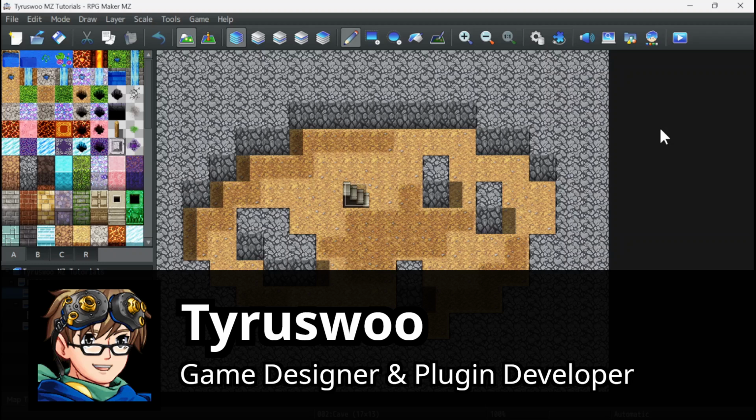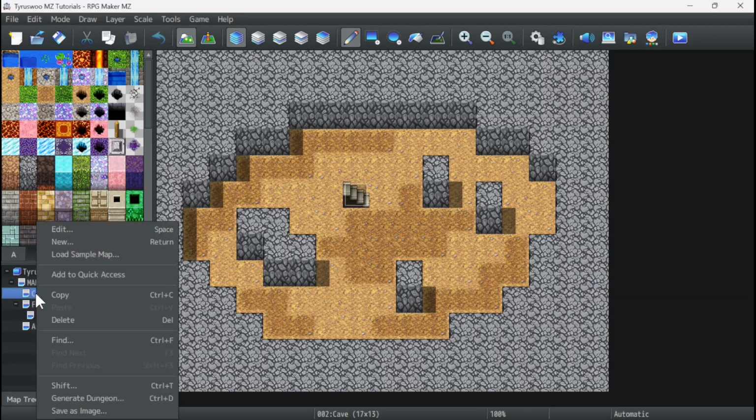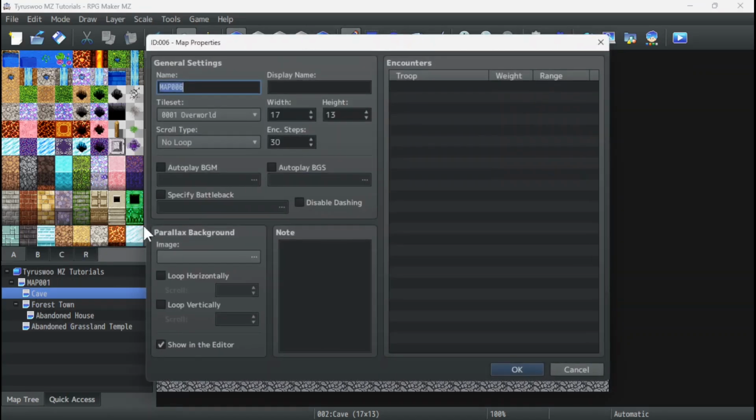In this tutorial, we are going to cover how to generate dungeon maps, and we're also going to cover how to create pits. So let's just go ahead and get started by right-clicking over here on our map. Now, we are not going to generate a dungeon right away because that will replace the current map we have. So instead, we need to make a new map first. So we'll make a new map, and we're just going to call this the generated dungeon.